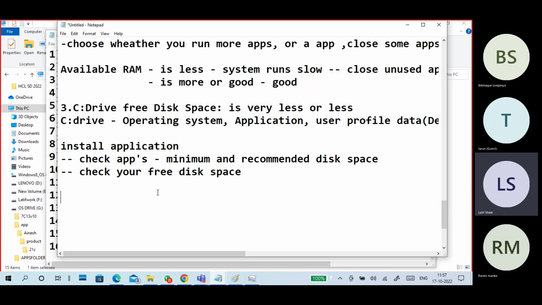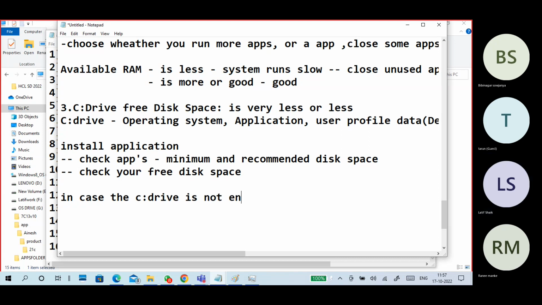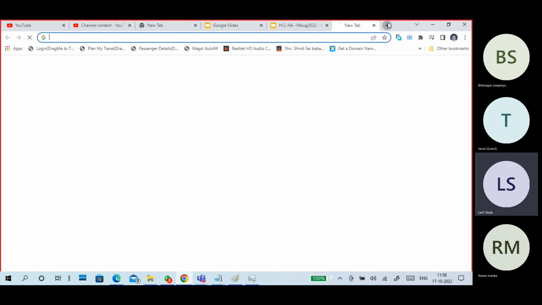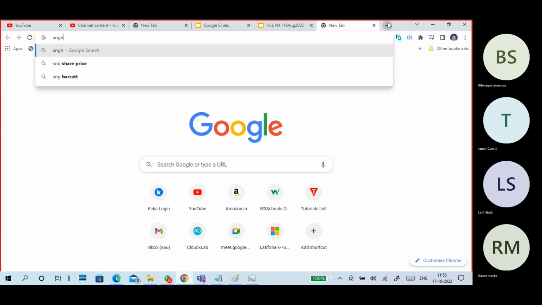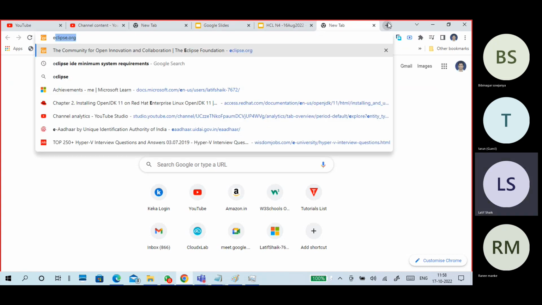In case the drive does not have enough space, what I'm typing, not enough space. Here I'm typing differently.